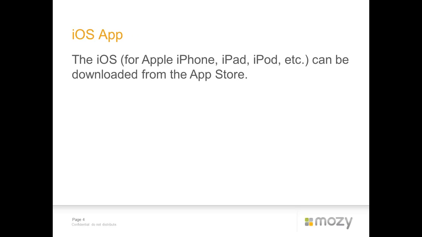Getting and installing the iOS app is pretty simple. You go to the Apple App Store and type Mozy in your search function, and you should be able to find the Mozy app very easily. You can also go for Android. You can go to the Google Play Store, as it's called now, and again search for Mozy. It should be quite easy to find the app. It is free. There's no charge for using the app itself. We do not charge for the app.